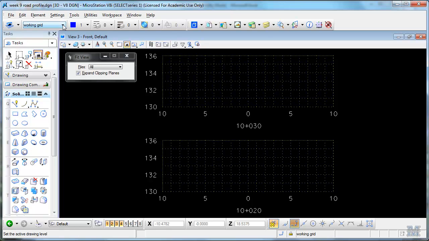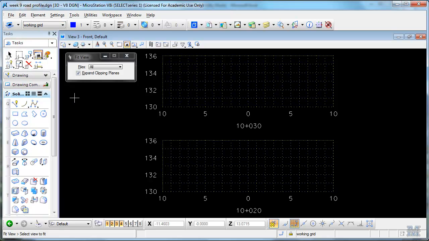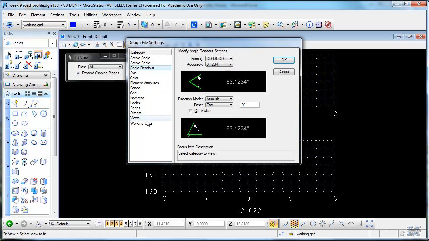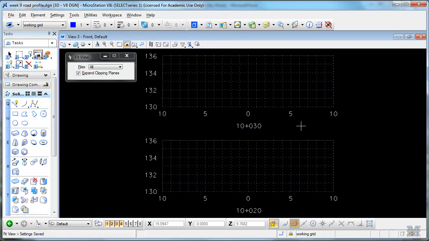I've set up a number of different levels, one for the curb, the hot mix asphalt pavement, the aggregate subbase course. I've got one temporary one just for the heck of it, and working grid, so that what you see here in yellow is the working grid. My working units, let's check that out. Working units are meters and millimeters with the master unit format. Since we're doing a metric job, Maine DOT has switched back to English units in recent years, but this happens to still be a metric job.